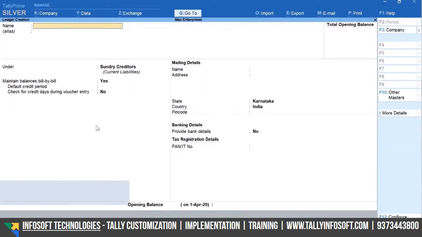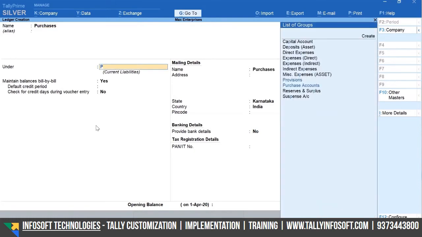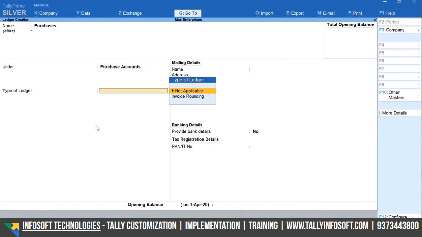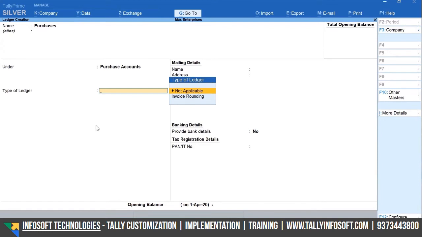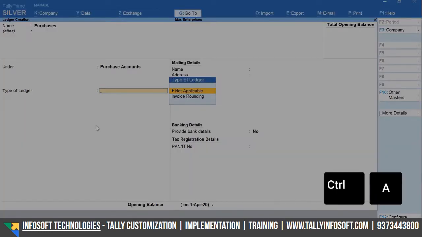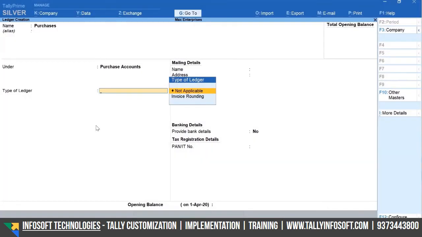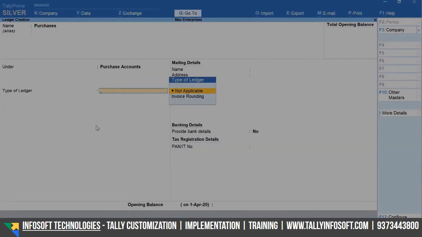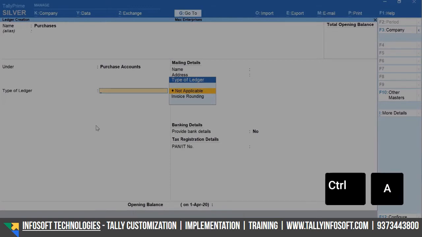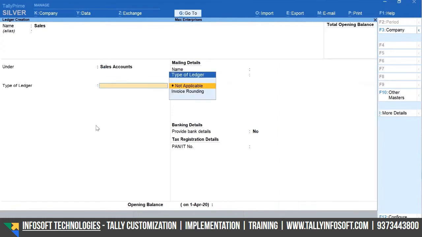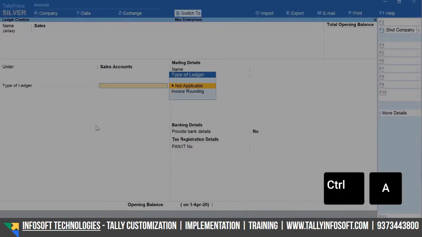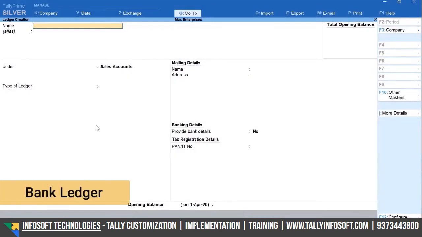Let's now create a purchase ledger. Type the name of the ledger as Purchases. Select the group as Purchase Accounts. Now, here is another tip for you. At any screen in Tally, if you want to save what you have entered, you can press Ctrl plus A. And if you want to go back to a previous screen, press Escape. Press Ctrl plus A to accept the ledger. Similarly, let's create a sales ledger. Type the name of the ledger as Sales, select the group as Sales Accounts, press Ctrl plus A to accept the ledger.